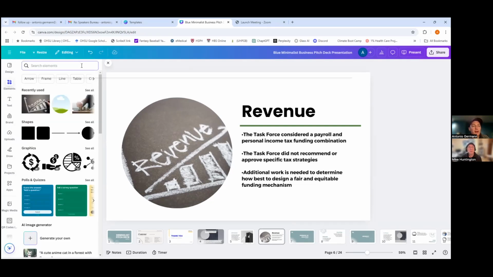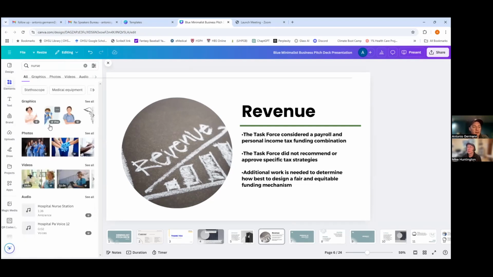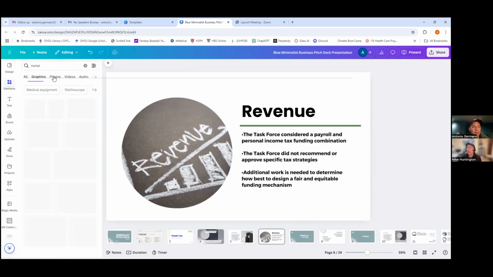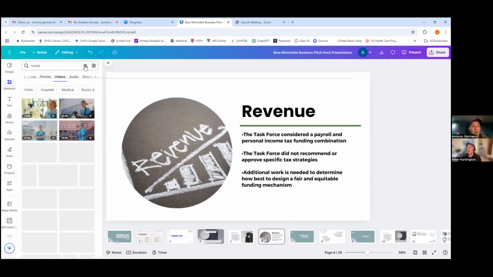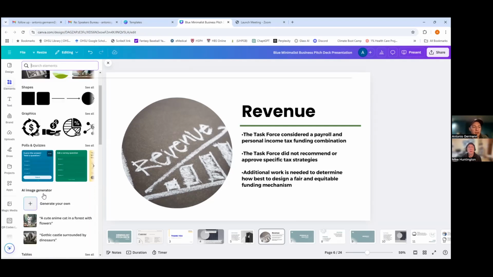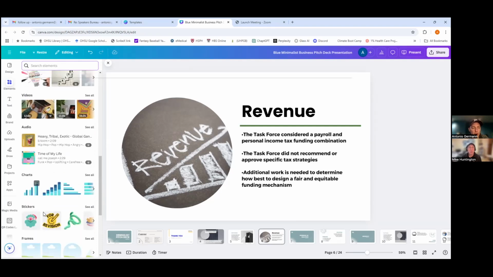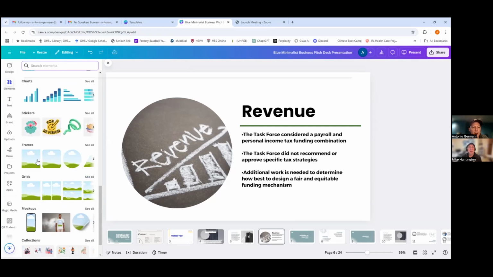The other key point is click out of your search. If you're in the search, it only gives you these options here. But if you click out, you clear it, it'll come back and give you shapes, graphics, these polls and quizzes. It'll do photos, charts, stickers, and then frames are at the bottom.